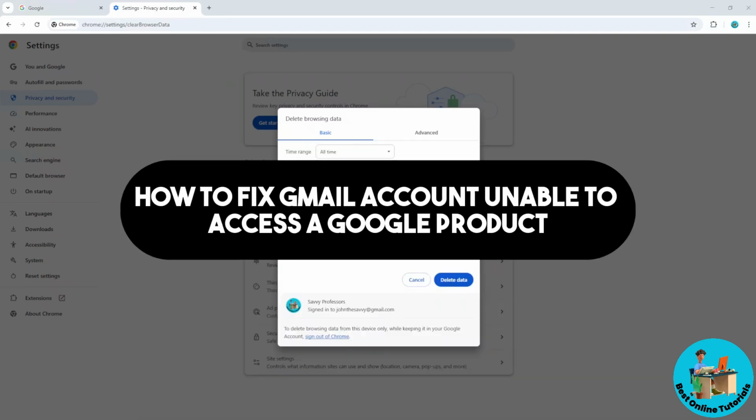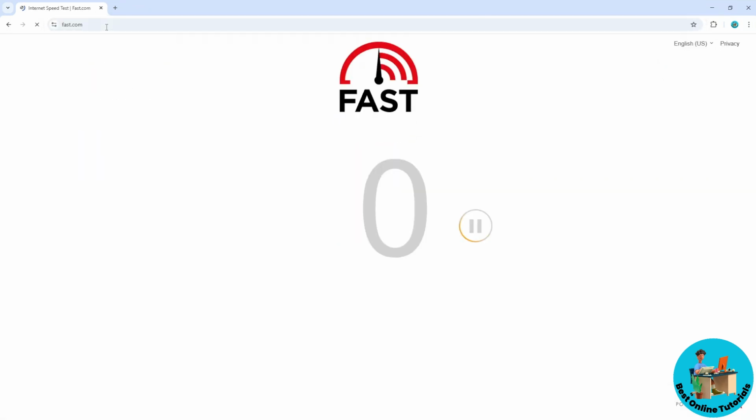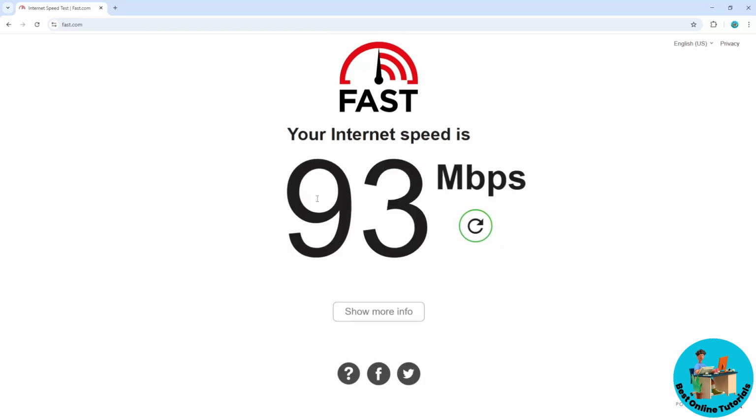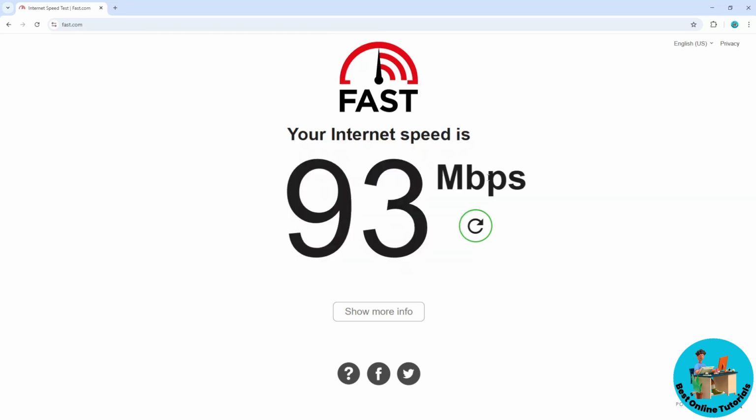This is how to fix Gmail account unable to access a Google product. Just simply go to the URL and search for fast.com. And from here guys, just make sure you have a working internet connection, because sometimes when the internet is slow, it will not work, and make sure you are running the best performance of your internet.